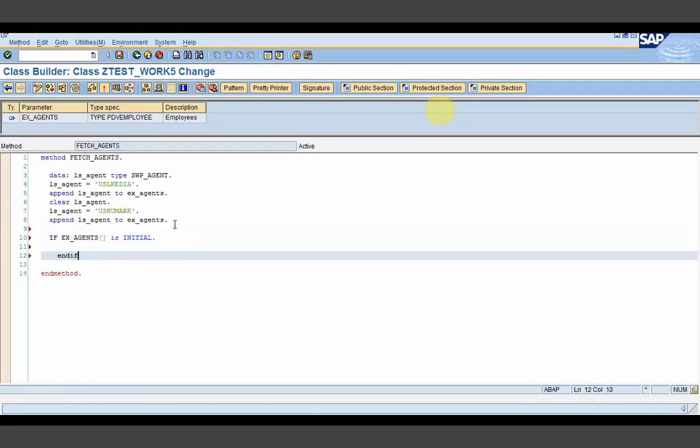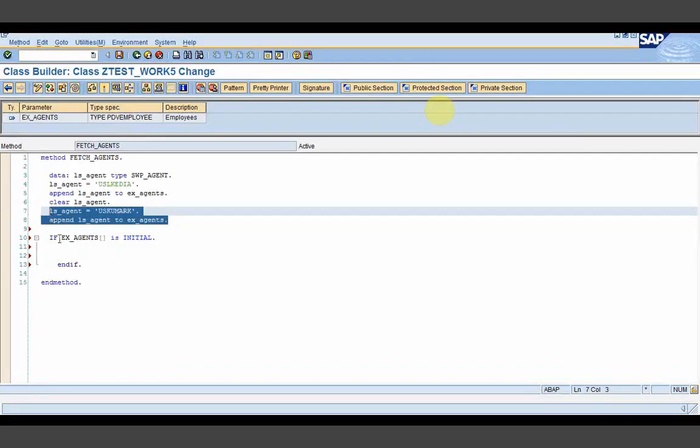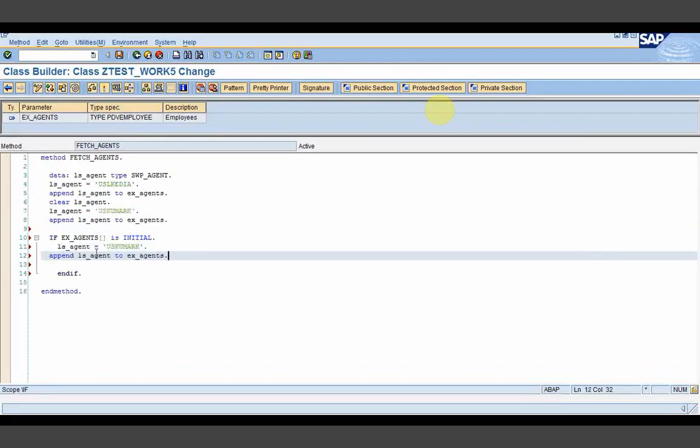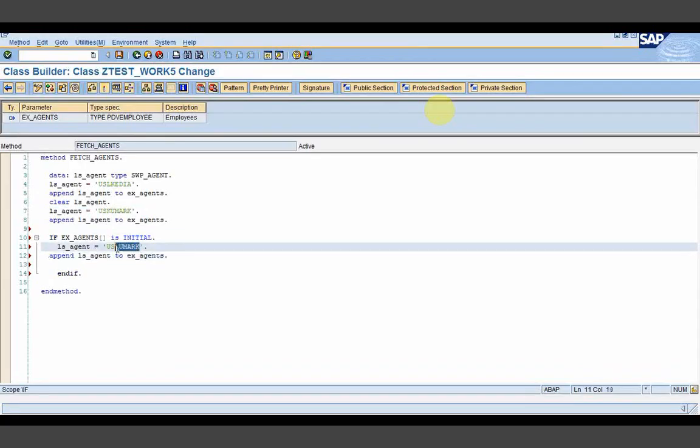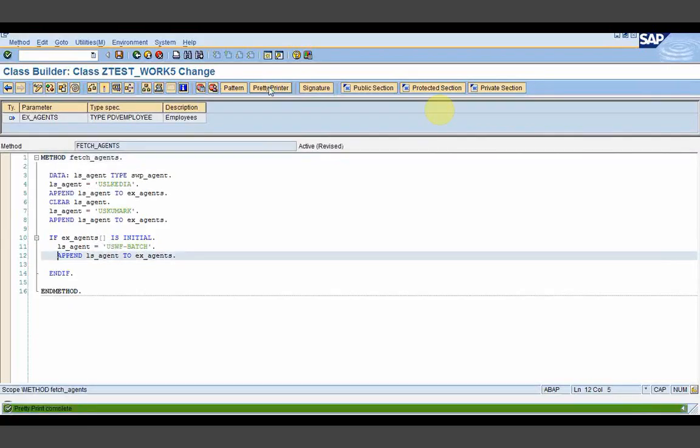I don't want it to be sent to all users, because if it comes out to be initial, then that work item will be sent to all SAP valid user IDs. So here what I will do, I will send this particular work item to WF batch. Just make it WF batch, the user WF batch. Then if any user doesn't come out or the maintenance is not done, that work item will be sent to WF batch.